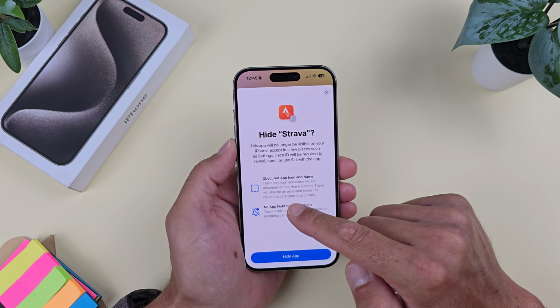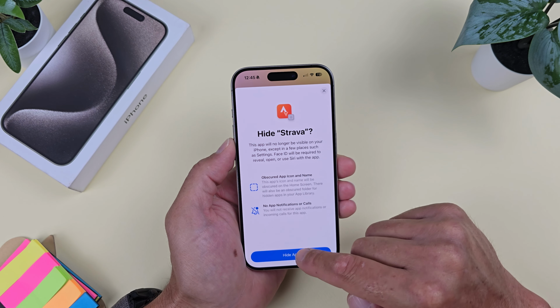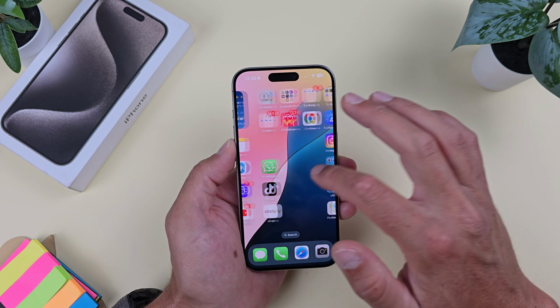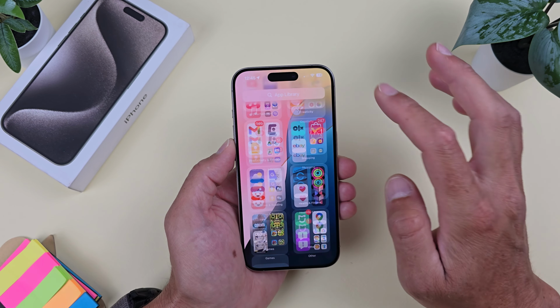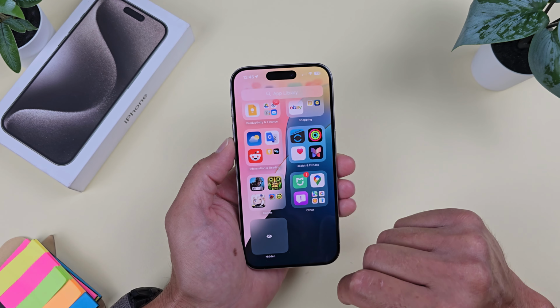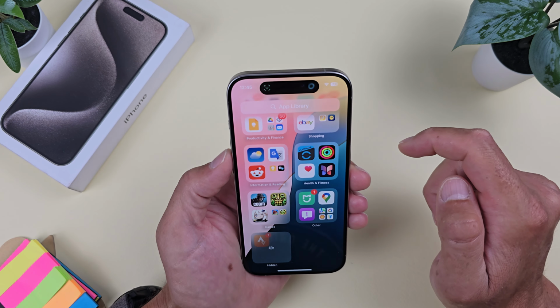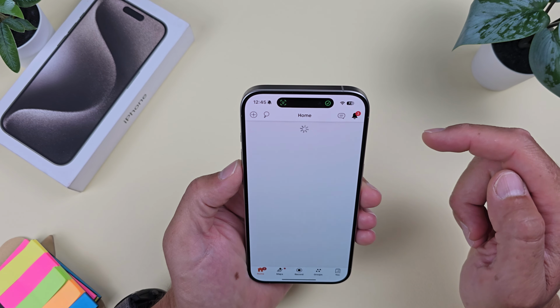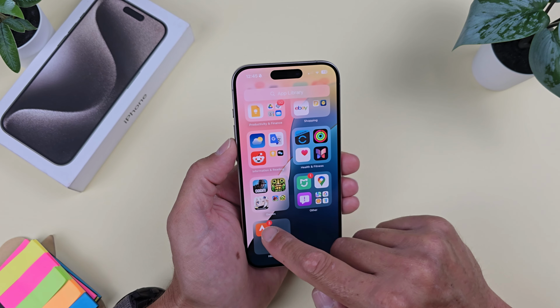Hide Strava, obscure app icon and name, hide app, and you can see now it is directly missing from our home screen. And if we scroll to the bottom, you can see we have here a different section with hidden applications, and if we tap on it, it will require Face ID, and now Strava will be inside and it will require again Face ID.